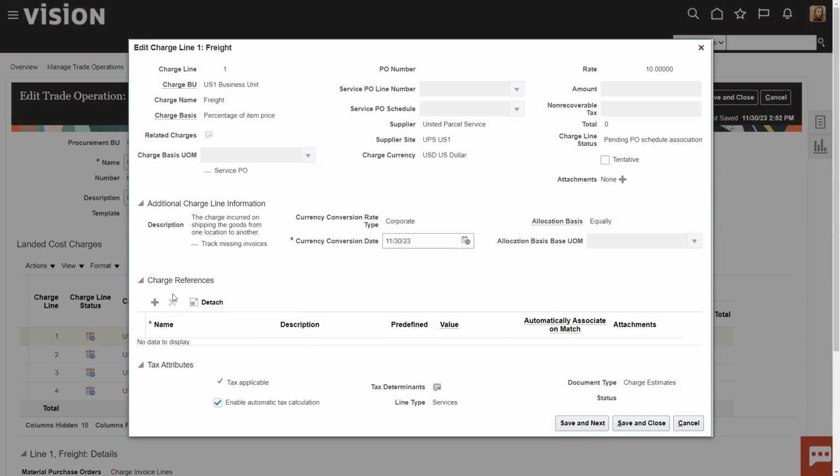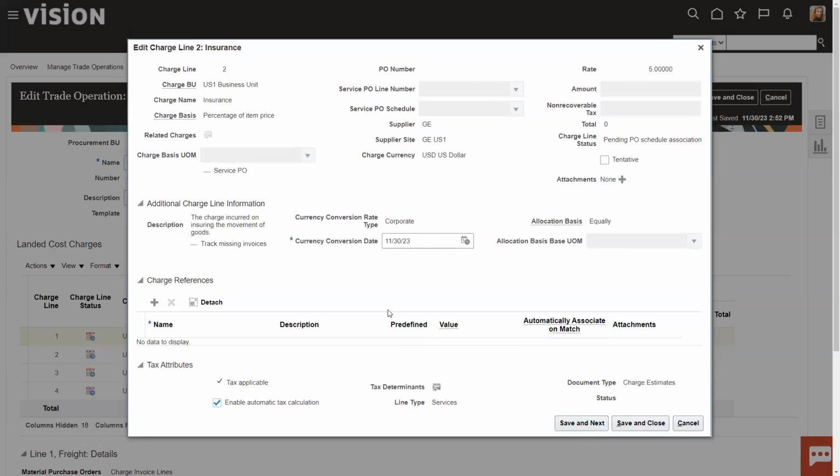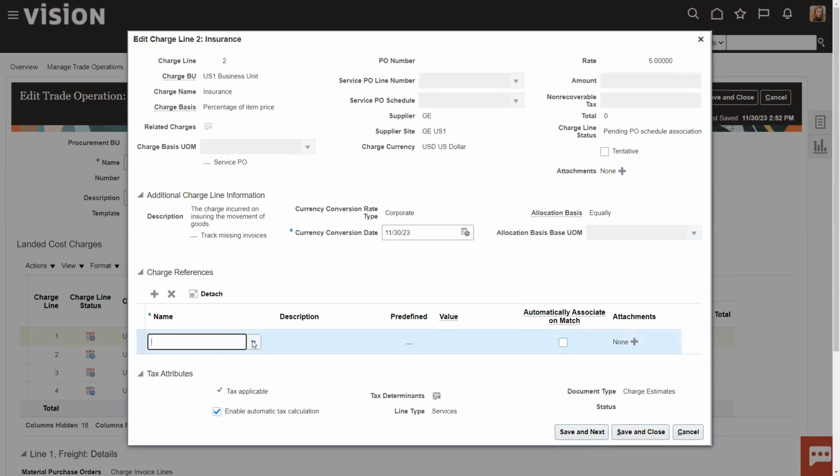And it's down here at the bottom. It's called the charge reference. So I'm going to add a charge reference to this. This one is freight. So I'm going to go to freight. And I'm going to give it a value. Just for the simplicity of this walkthrough, I'm just going to call it F for freight to my China core trade operation. And I want it to automatically associate. You don't have to automatically associate. It just creates manual work later. So I'm all into automation, right? So save and next. This is my insurance. So same thing. We'll go through each one of these. Insurance.